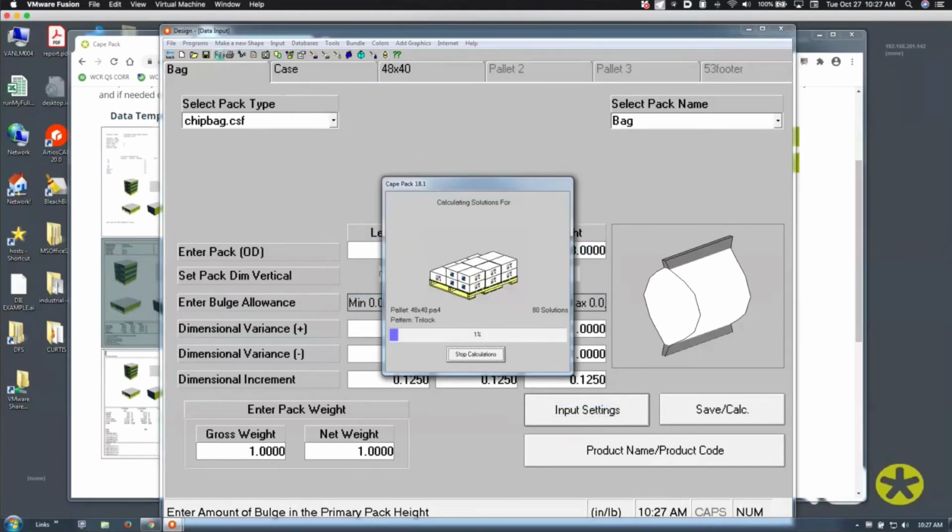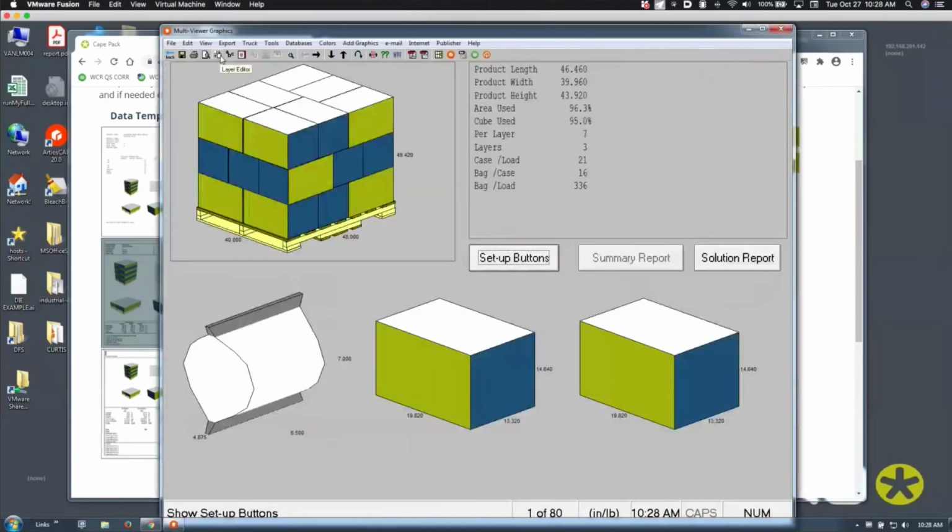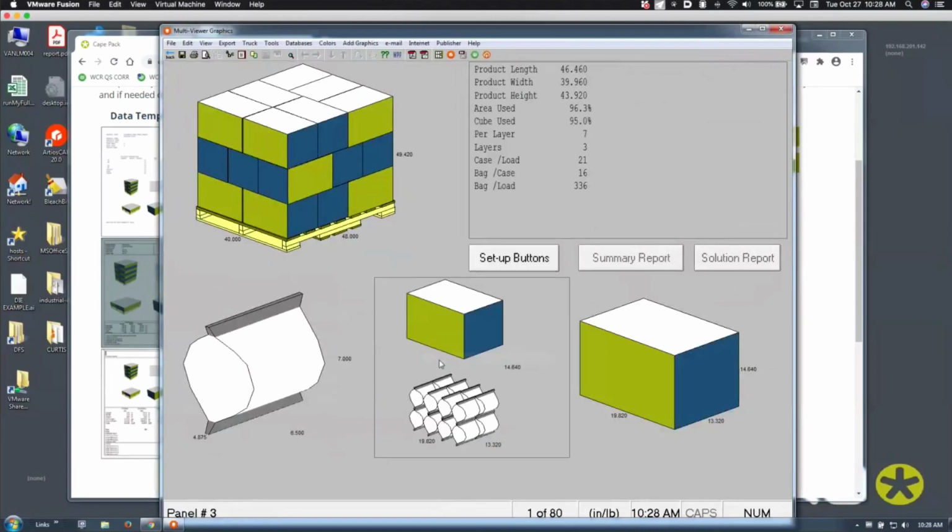So again, calculating this right here with this bulge, the system is using a little bit more time. Obviously, we can see in the interface that it has 80 different solutions it is considering. And again, if we lift off this cover, we can see that the software has placed 16 bags in this shipper, and then that shipper goes onto the pallet.